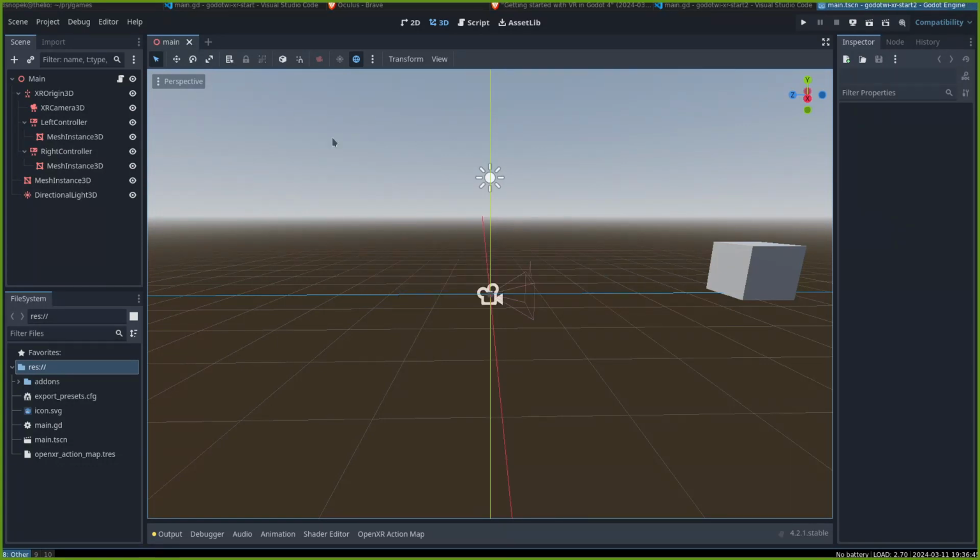And in theory, I think that's everything we need to do. I'm going to attempt to run this on my headset. Oh, you'll see up here in the remote debug button, because I have my headset actually connected to the computer right now, and I have developer mode enabled.